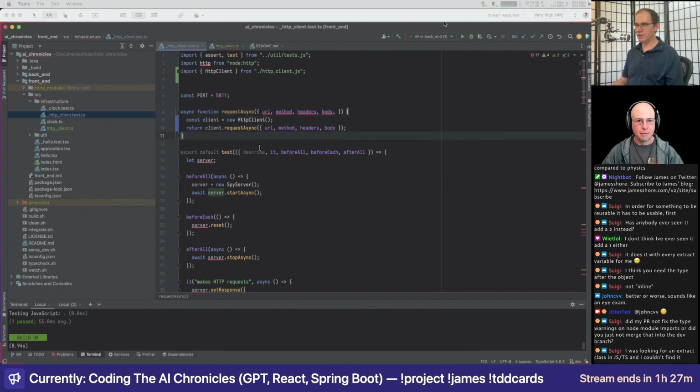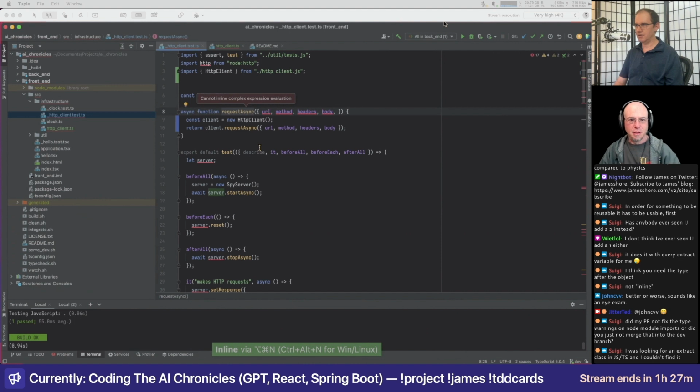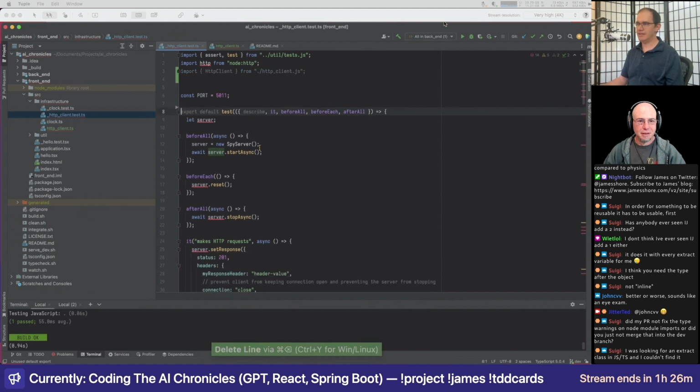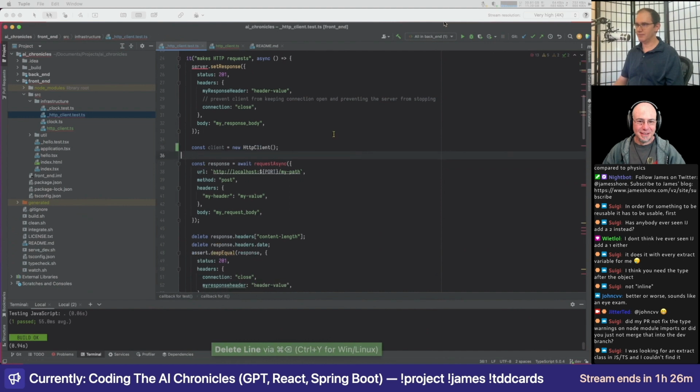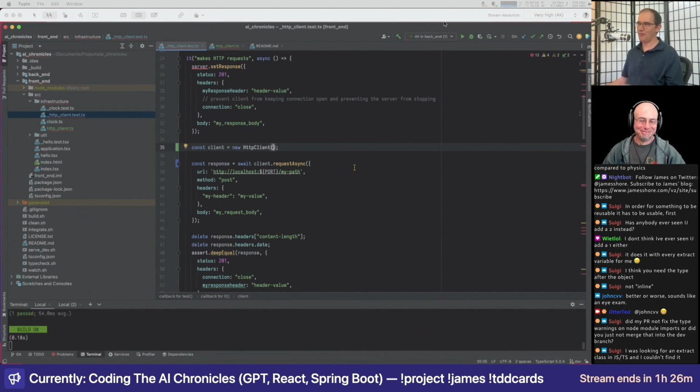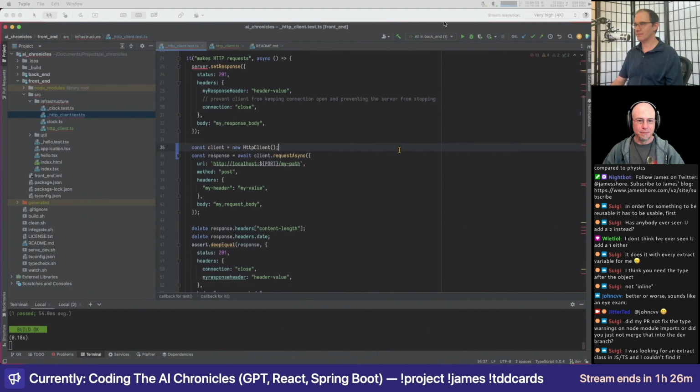Okay, so now I should be able to inline this. I was going to say that seems like the next step is to inline the caller. Cannot inline complex expression evaluation. That doesn't look complex. We do it live. There. I don't know why it couldn't inline that. We haven't specified any types, and it might be getting confused by that.